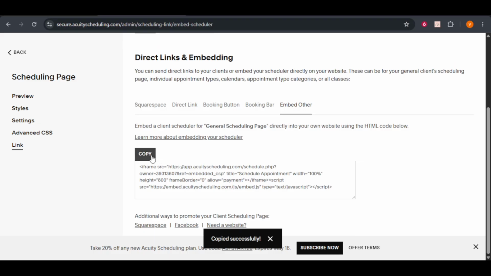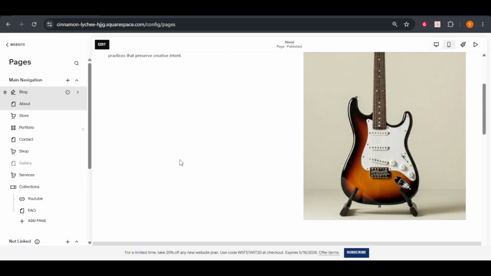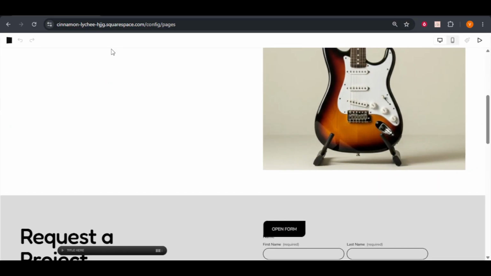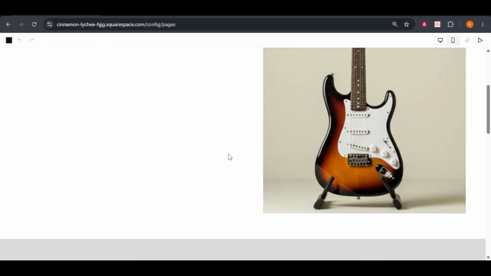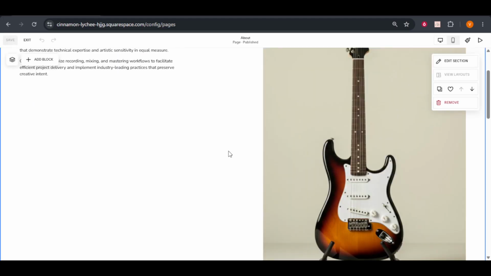Now let's switch gears and head over to your Squarespace site. If you're not already familiar with Squarespace, it's a user-friendly platform that allows you to create beautiful websites without needing extensive coding knowledge. Once you're on your Squarespace site, you'll want to go to the page where you'd like your appointment scheduler to appear. This could be your home page, a dedicated booking page, or anywhere else you feel it fits best. On your chosen page, look for the option to add a new block.